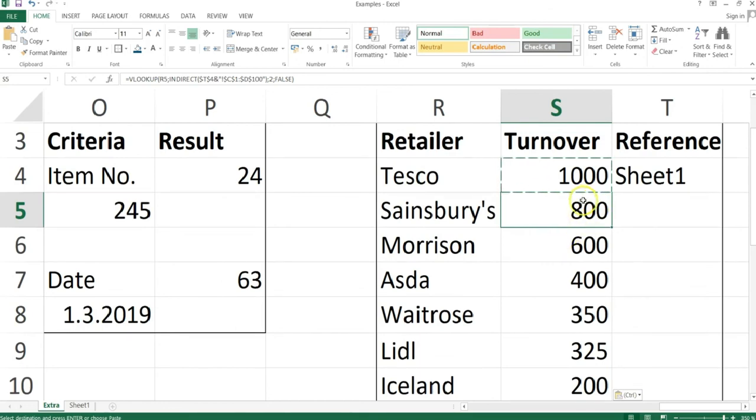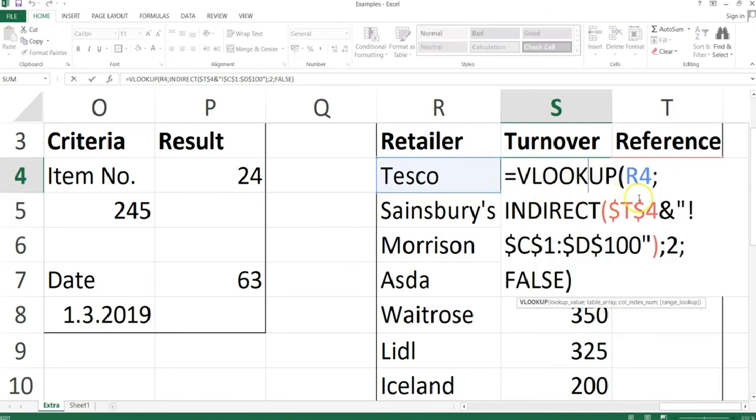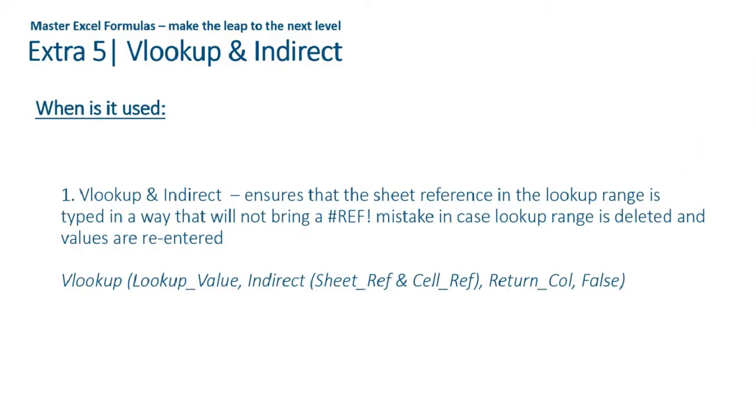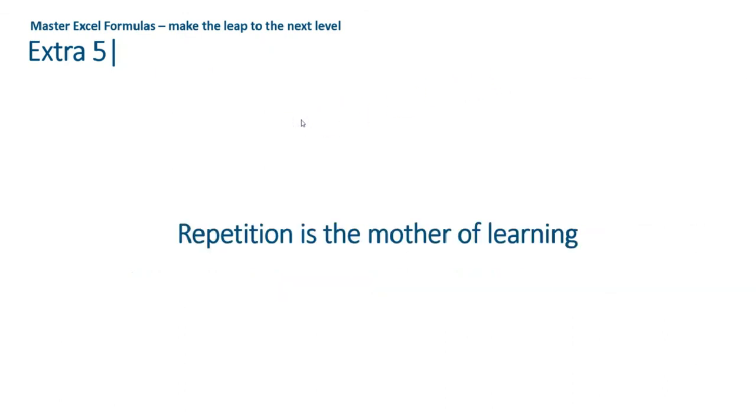Using the INDIRECT reference instead of just using a normal reference is safer, because a normal reference is open to mistakes, and once mistakes happen within the lookup range part of the formula, we will have an error for the whole formula. This is the last combination of formulas that we have.